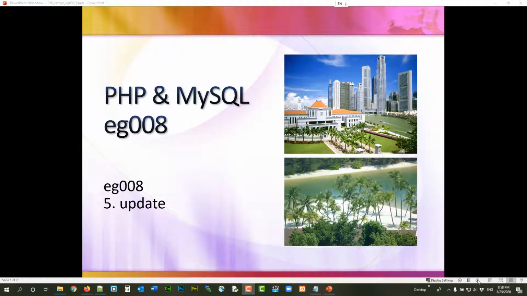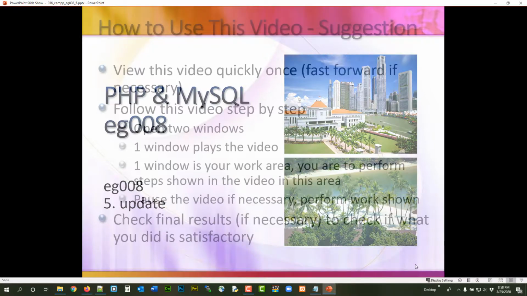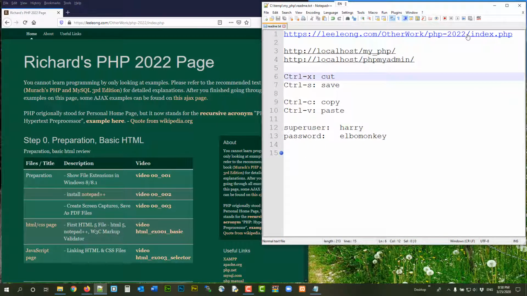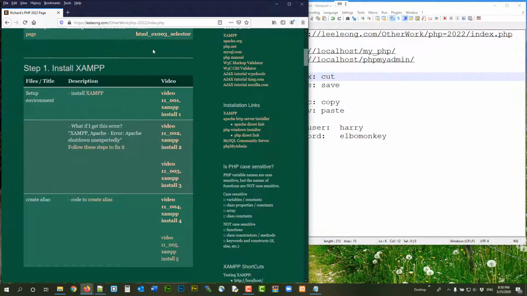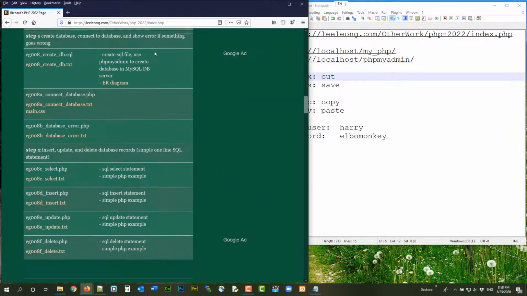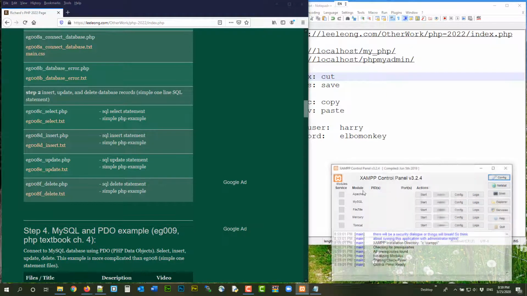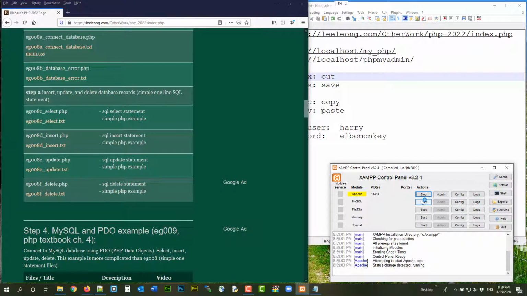We are going to carry on with eg008. This is a list of suggestions how you should use this video. The notes for this video can be found at this URL, which is loaded here. And if we scroll down to eg008, we stopped at insert, we finished insert, and we are going to do update. Okay? So to get it started, you need to start your Apache web server and your MySQL database server if you have not started it.